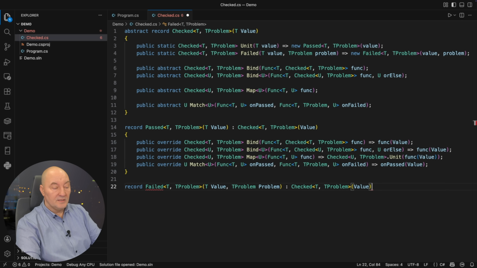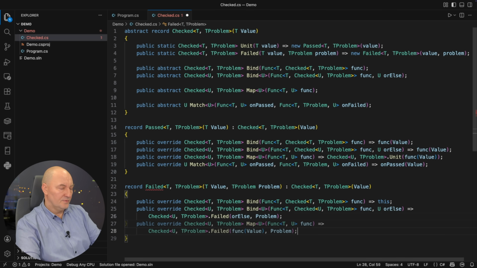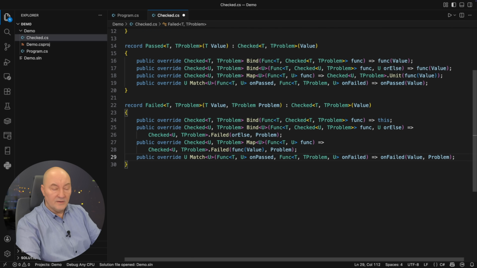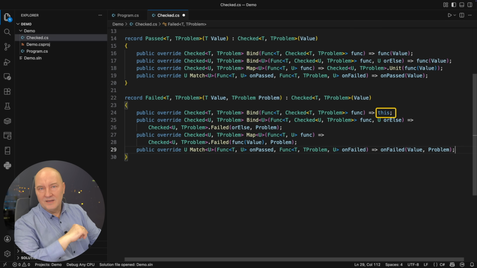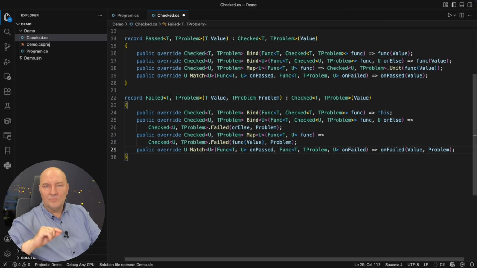A corresponding implementation of the failed concrete kind is very simple and completely opposite. Binding a failed monad means to just keep it failed. There's nothing to do. This is very important because if you remember that pipeline of stages, once a stage fails, no other stage will be executed. So there will be the pipes in the pipeline, but they will just take the trivial path saying return this and retain the error that happened before them.